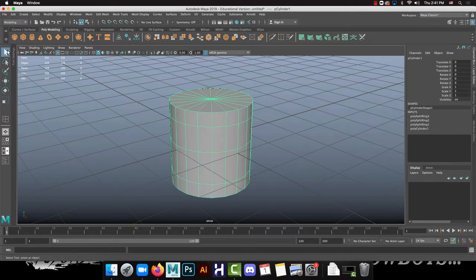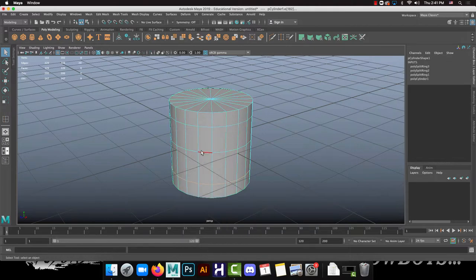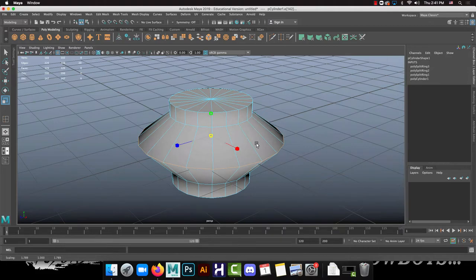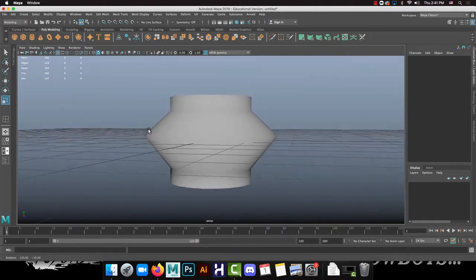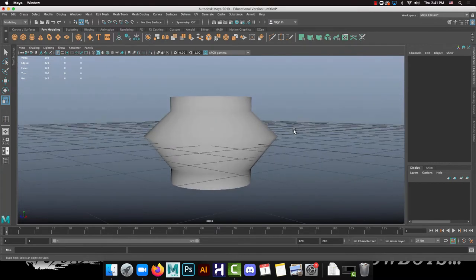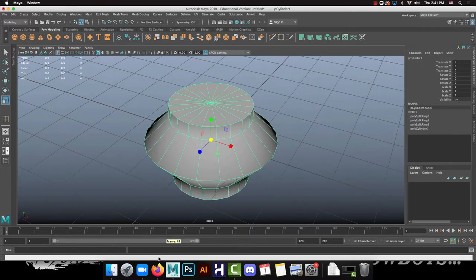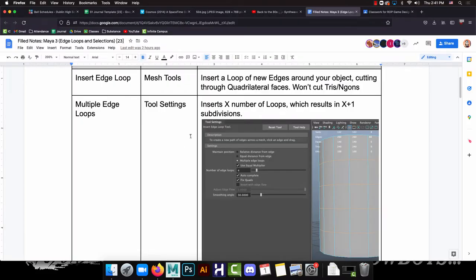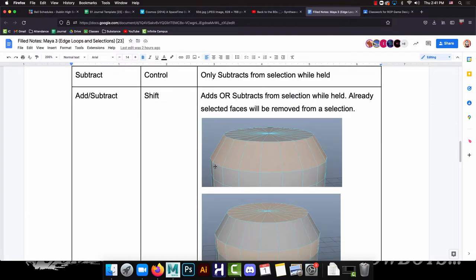So now if I wanted to, I could go to my select tool in my edge mode and double click one of these loops. And now I can make this cylinder have this shape to it, right? That's just by adding three edge loops and then scaling the edge loop in the middle. That's all I did. We're going to come back to multiple edge loops in a second, so I'm going to squeak past this for a moment.